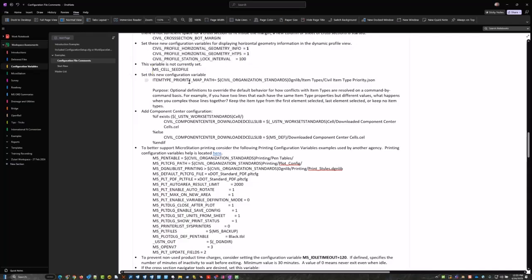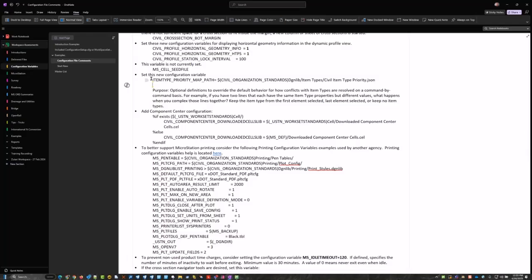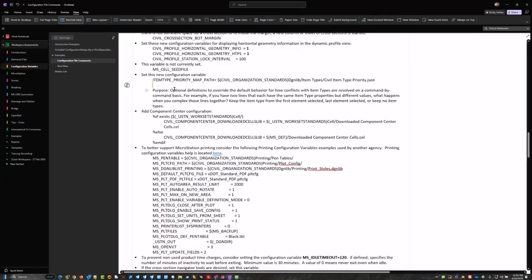If you ever wanted to make a new seed file for a new cell library, I see this variable very seldom set in a workspace, so you're going to want to do that. There is a new variable for item types in this JSON file, which I had no idea what that was, so I had to ask Dan Ahern, what is a JSON anyway? He gave a definition here of what that does. But if you're doing item type work, this needs to be in your environment, okay?